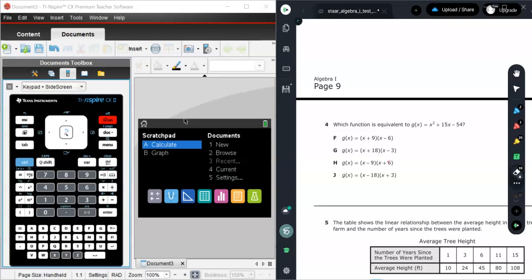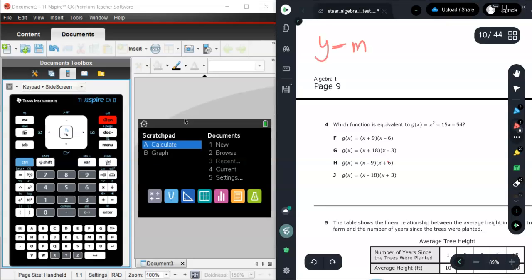So I'm going to show you some basics here. The first thing that we're going to do is graph just a basic linear equation. And if you remember, a linear equation looks like this: y equals mx plus b. So anything in that particular format is a linear equation.